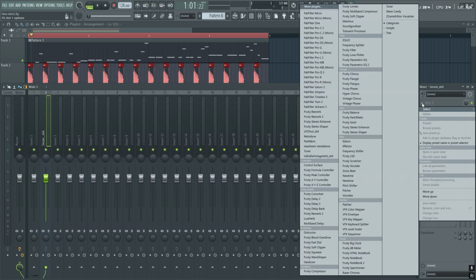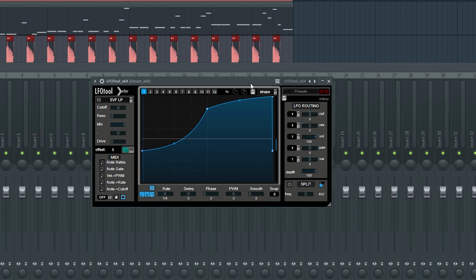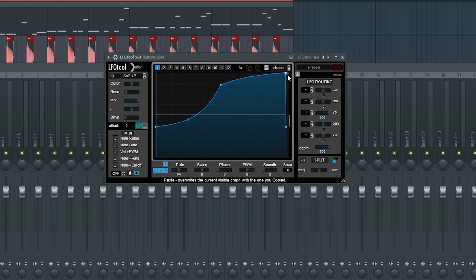This is a mixer channel for the bass and our goal is to add a sidechain. There is an LFO Tool plugin that's very simple and lightweight and does its job perfectly. There are many similar plugins, or you can even create a traditional sidechain using a compressor and a kick drum signal. But this plugin works well for us. I'm setting the start point to 0.